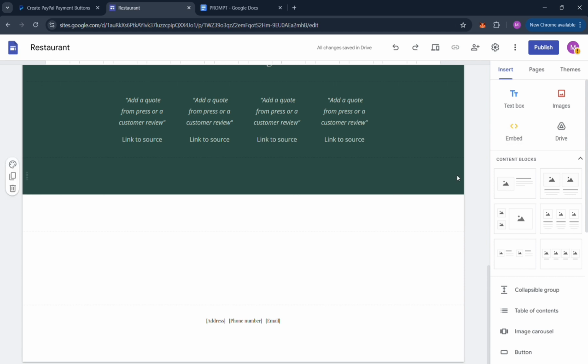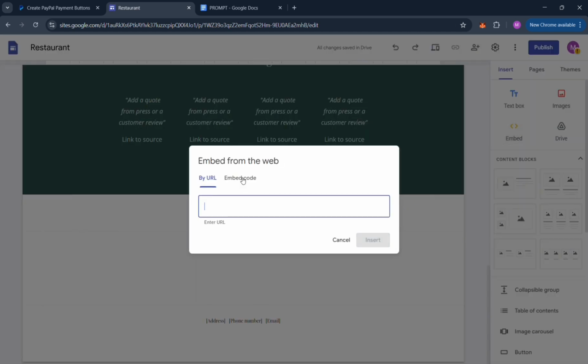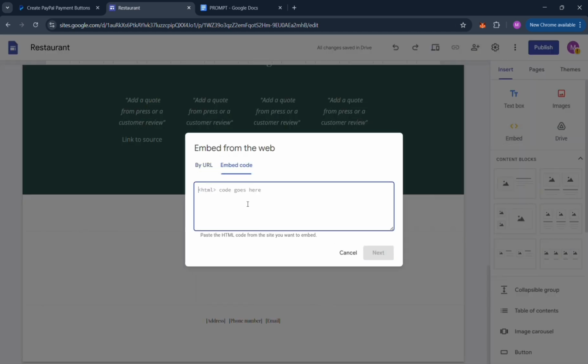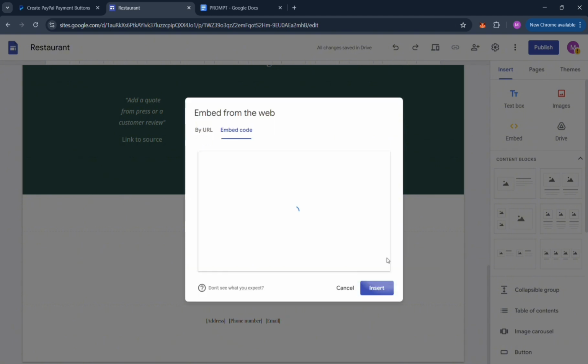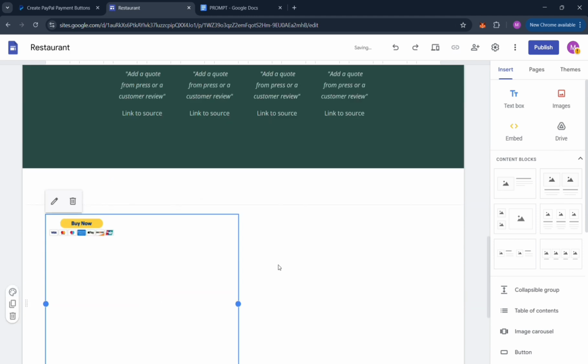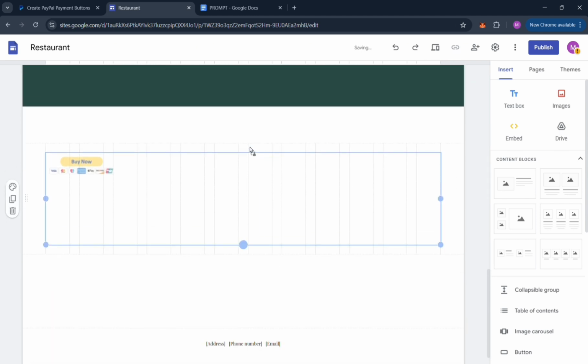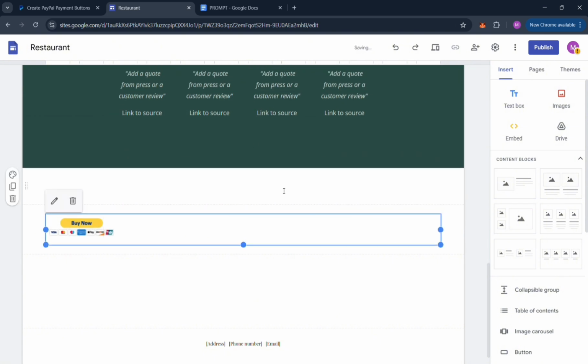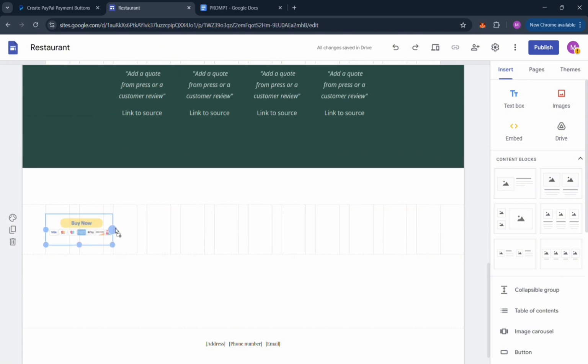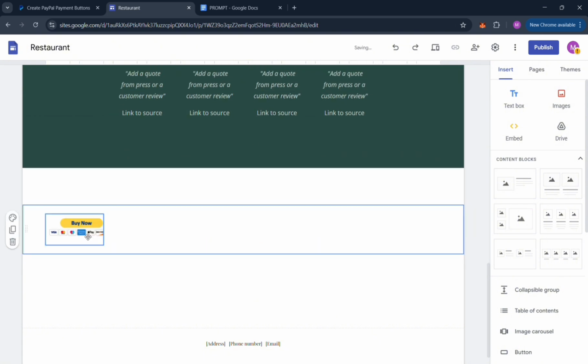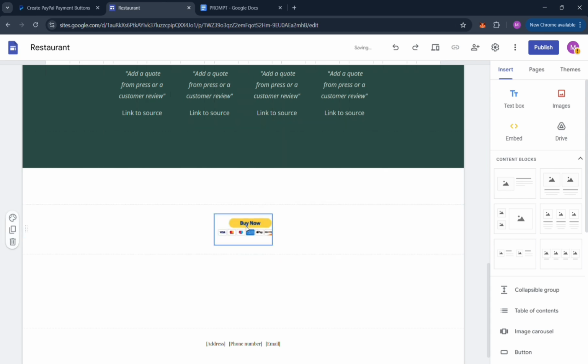From here on the right side panel, just click embed, click embed code on the pop-up window, and paste it right here. Upon pasting it, it will show you what it looks like. So click the insert button to proceed. Now it will show you the buy now button. We can start changing the size of it and also the location of it. I'm just going to resize this one and change the location to center. Now it will show you what it looks like.